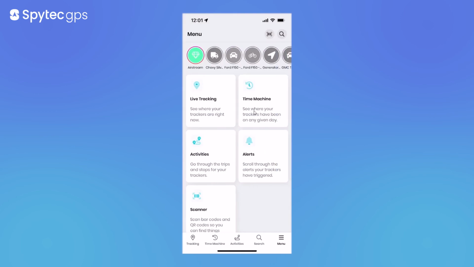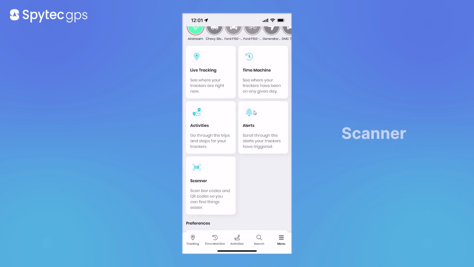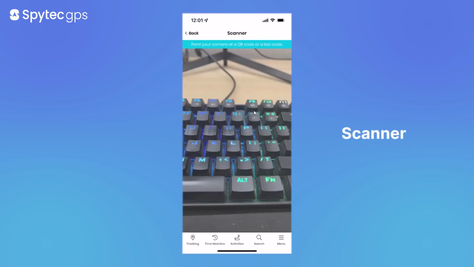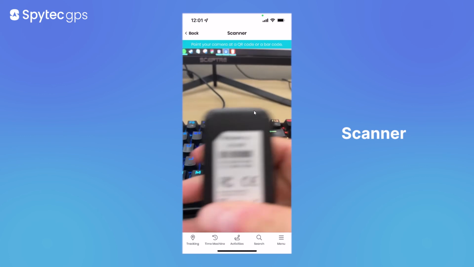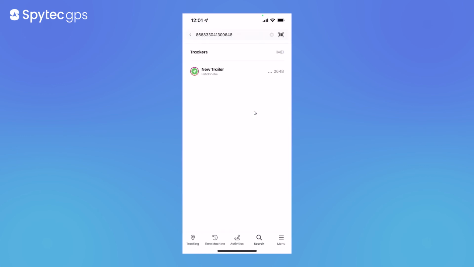Now in our menu here, one of the big things that we have in mobile that is not available in web is we do have a QR code scanner. So if I tap into that, it's going to leverage my phone's camera, and here, if I put my tracker in front, it's going to pick up, scan that barcode, and bring up the tracker that I am talking about. This is that particular tracker.